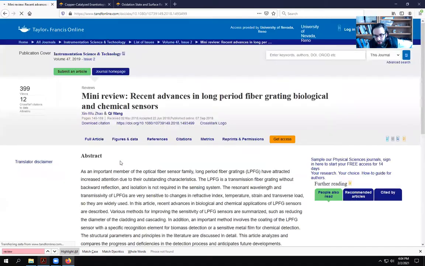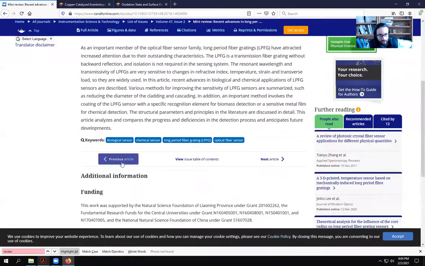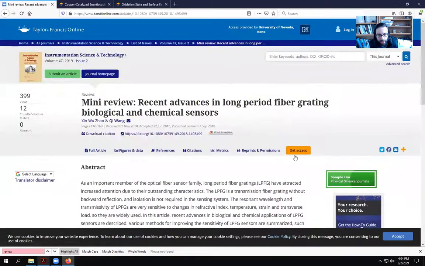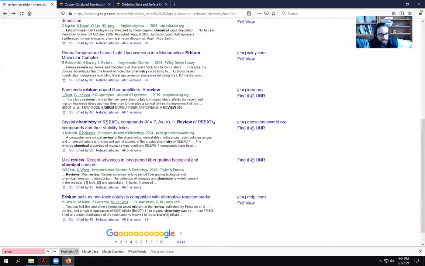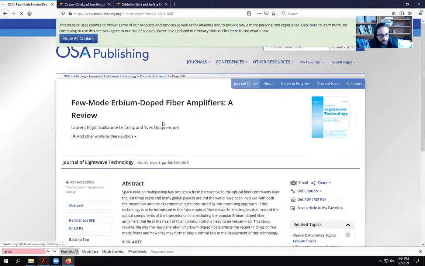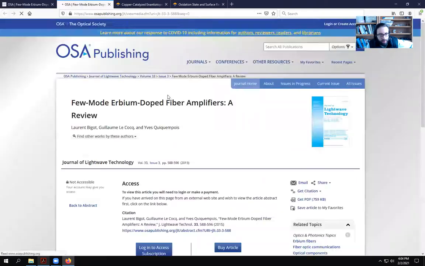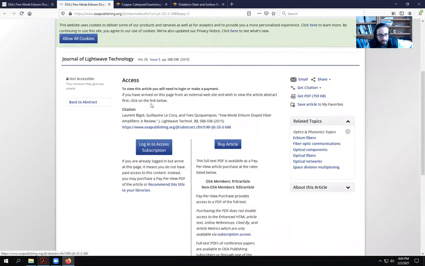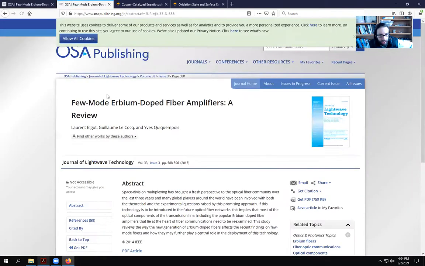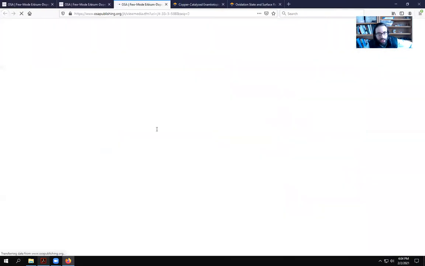Mini review, which just means a small book report, right? And if you go through this, you'll see that this is one that we don't have access to. Instrumentation, Science, and Technology, UNR does not have access to it. So I cannot read that one without contacting a librarian. If I really wanted to, a librarian could get it for me, but I don't really care. I'm just clicking around. Here is one, few mode erbium doped fiber amplifiers. So if I want to learn about erbium fiber amplifiers, it looks like I can't. Journal of Lightwave Technology. But anyway, it doesn't really matter.